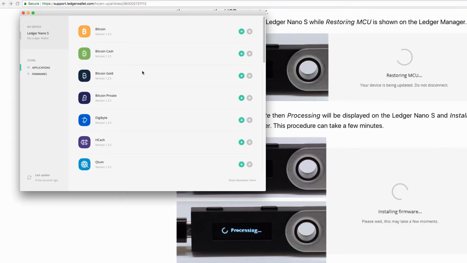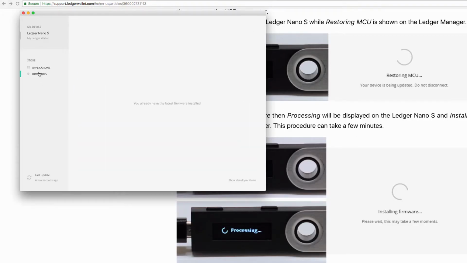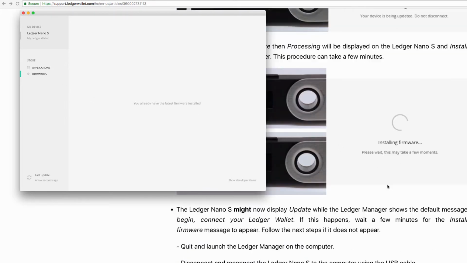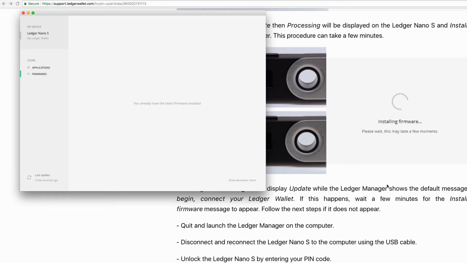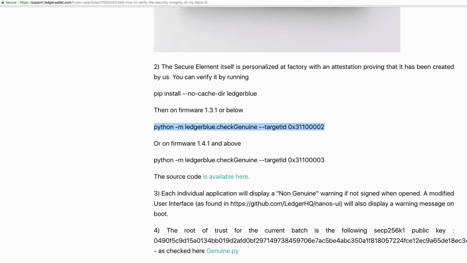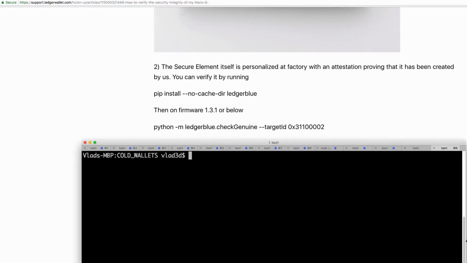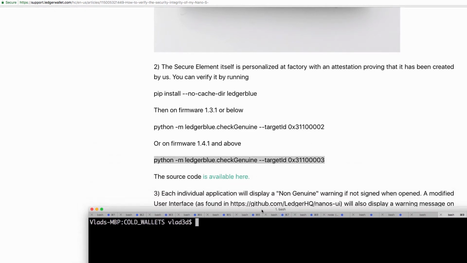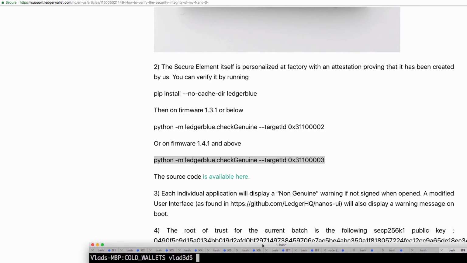Settings, and I go to firmware. I already have the last firmware. Okay. Check the firmware version. And now we update our firmware. Plug in. Clear. Command.